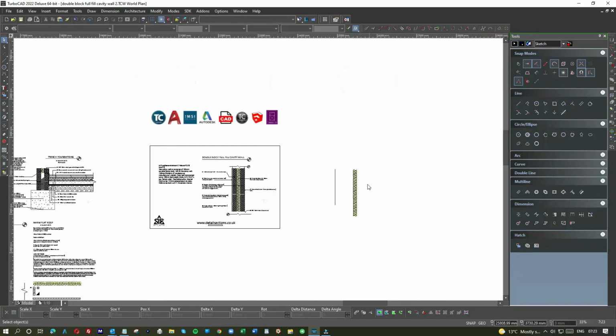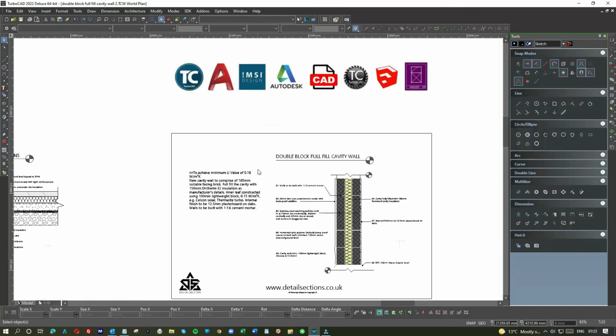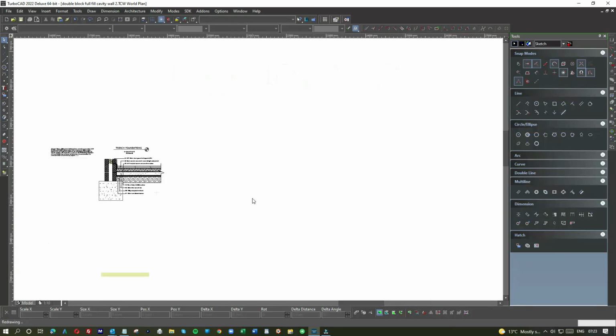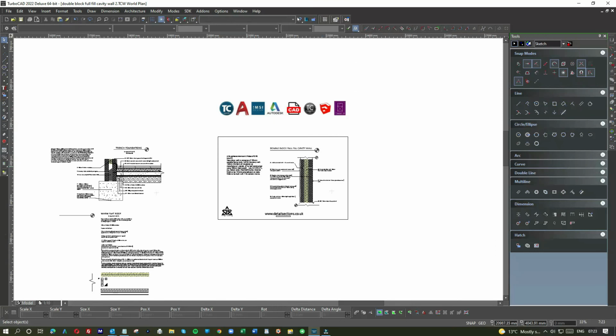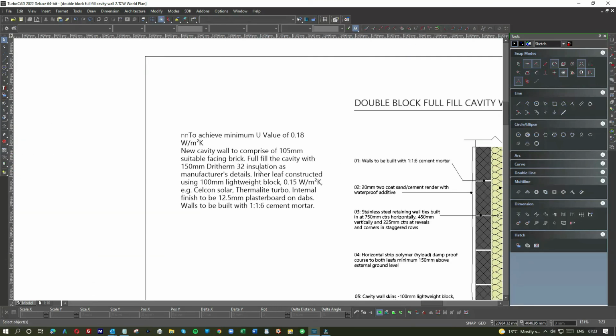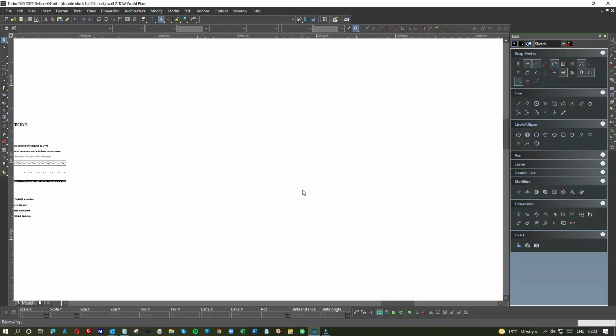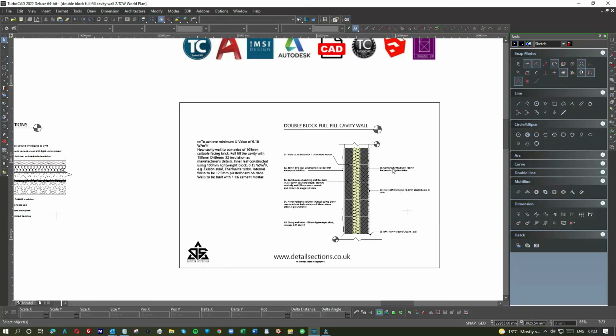Okay, we've just completed a detailed section for a double block full fill cavity wall. Now when you check out the building regs, you'll find that there's always a bit of editorial that needs to go along with this diagram, because you need a bit more detail about the block and the plasterboard and the size and so on. So rather than getting it into these little annotations, you just get it into a little description there. So that's what works. I'm going to reduce this just slightly.